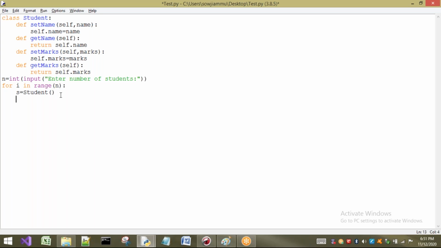s equal to student. Now which methods I have to call? Name equal to, I want to ask the name. Input, input of enter the name. Just I'm asking him to enter the name. So the student will enter the name. After that, I want to set that one, whatever the name that is entered by our student, that has to be set. s dot set name, s dot set name of name, whatever the name we are going to pass, it will be passed to name here. So it will be set here.